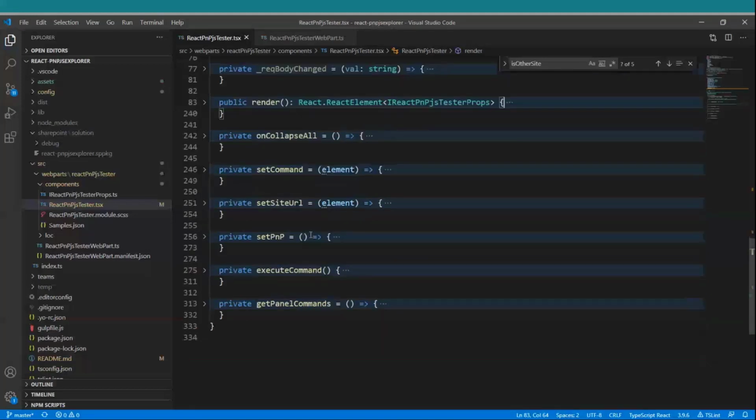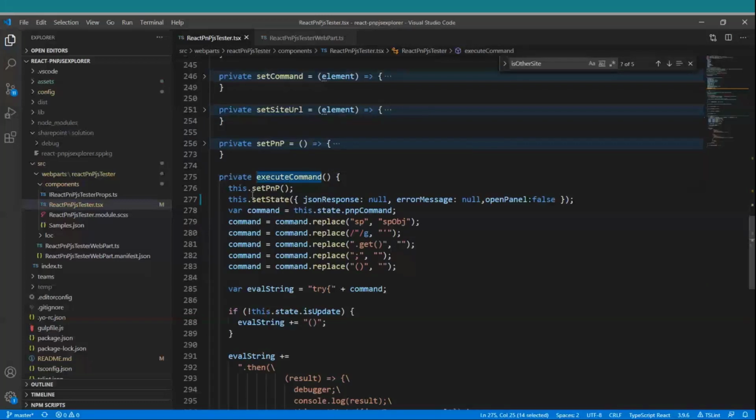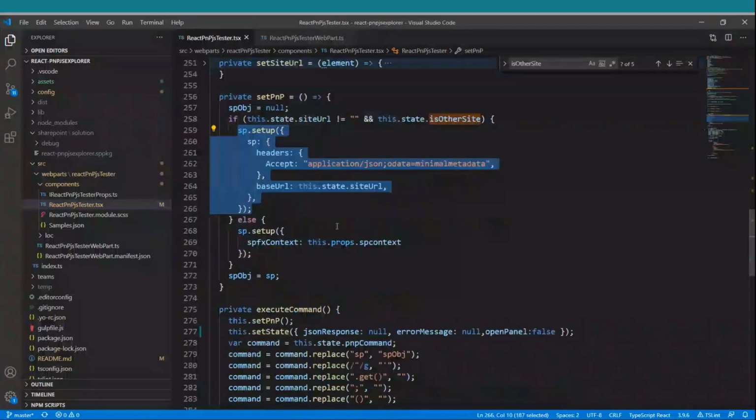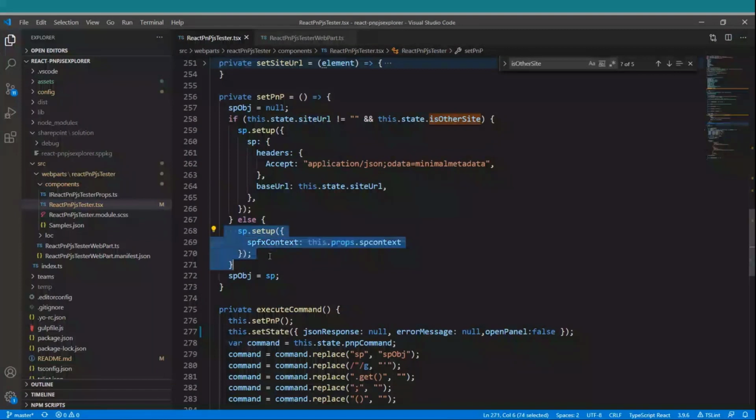Then another thing is, the main method is the execute command, right? This is the method which gets called when we click on the run query button. The first thing we do is set the PnP method. Within the set PnP method, if the option is selected for other site collection URL, right? We all know that with PnPjs, we can set up the PnP either to a particular SharePoint site or subsite, or we can directly provide the context which we have from the web part. So this is basically to set up PnPjs. If the other site is selected, it will put the site context to that particular site URL using the base URL property. And if not, it will run in the current context site where the web part has been deployed or where it is running. Then the other thing is this is just to clear the state objects.